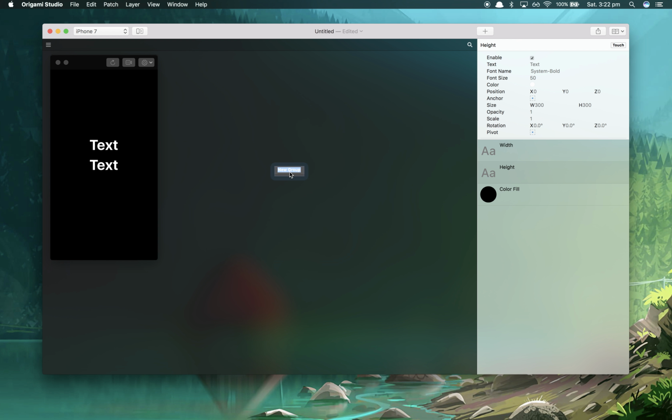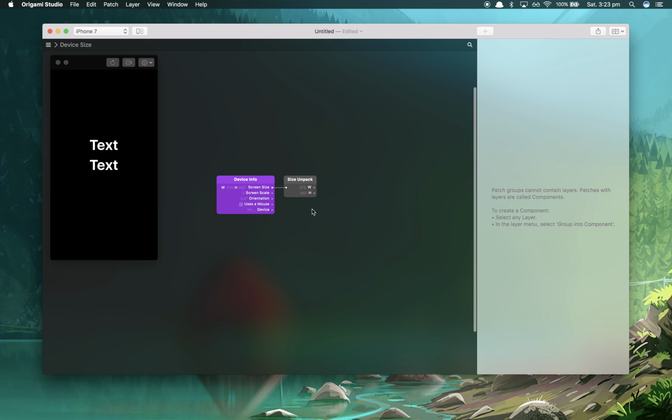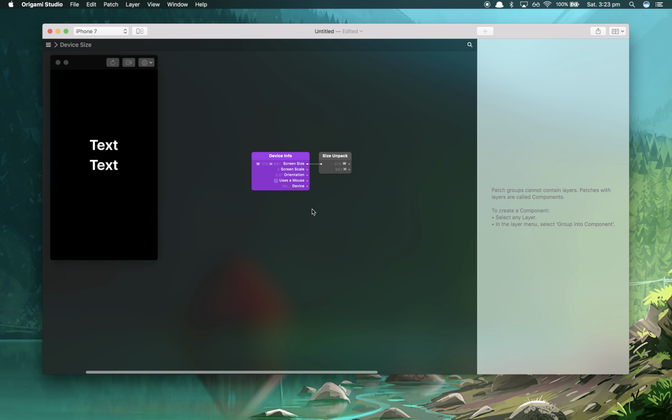So first off, I'm just going to rename this to device size, and to go into the patch so that you can modify it, just hold down Command and press down. There we go. We're now inside the patch group.